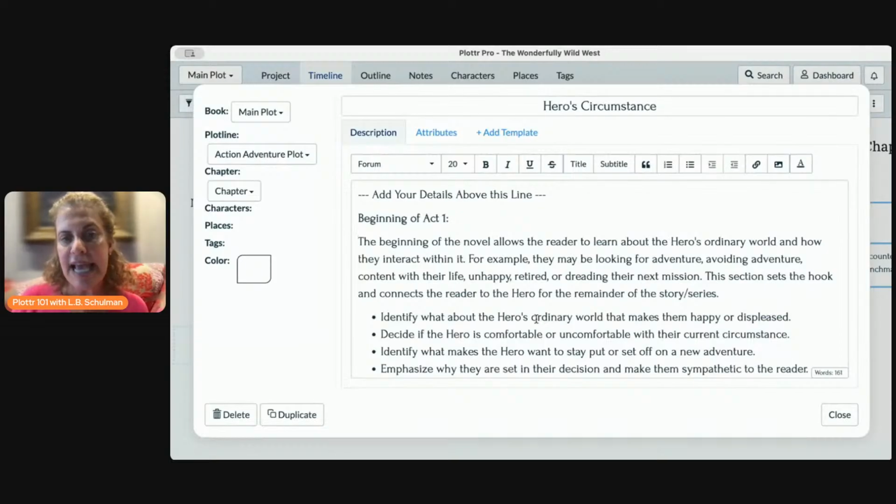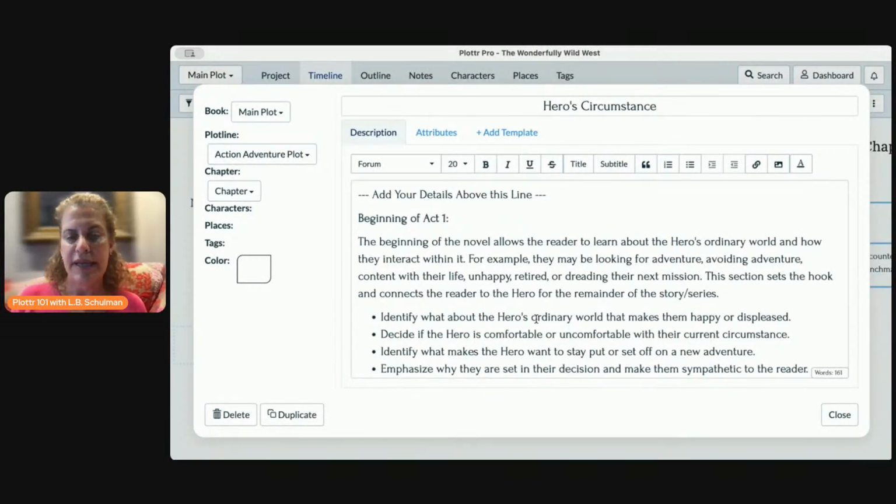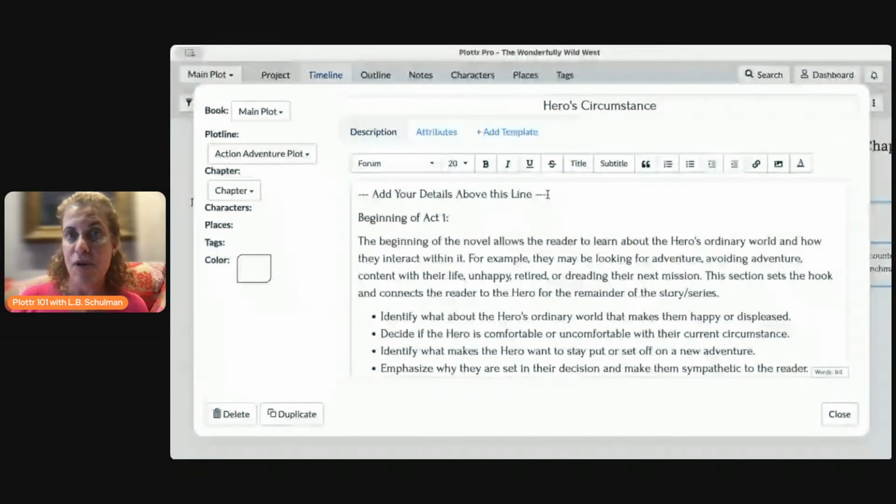At the top, you'll see "add your details above this line." Some people think this is where they want to put their scene cards, but do not put them within this. Within the template, it's really hard to get out. You have to copy and paste into a Microsoft Word document, or don't do it. That's not what this is for. This is for those people who like to customize things and make them their own.